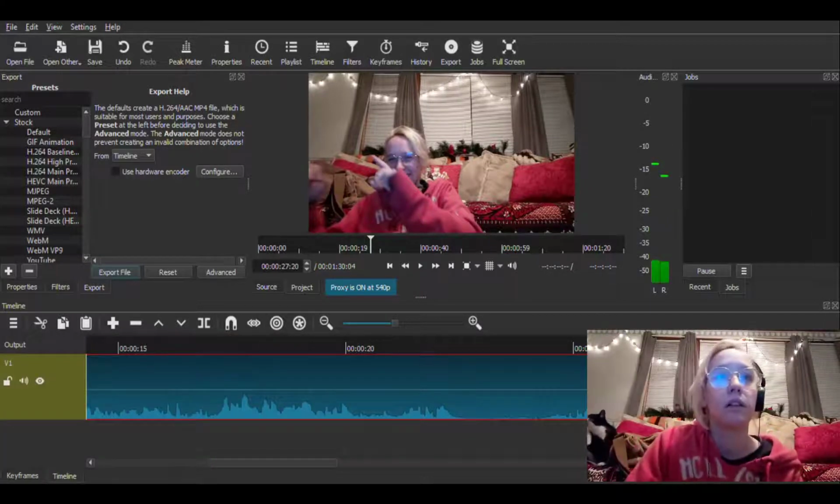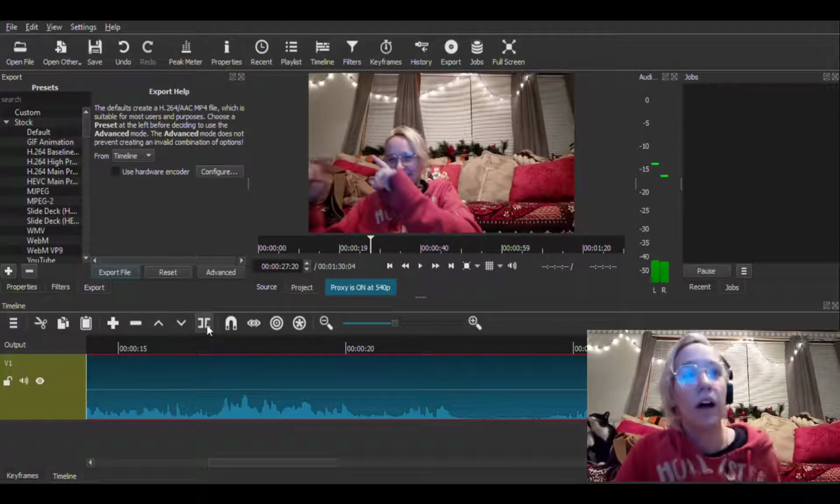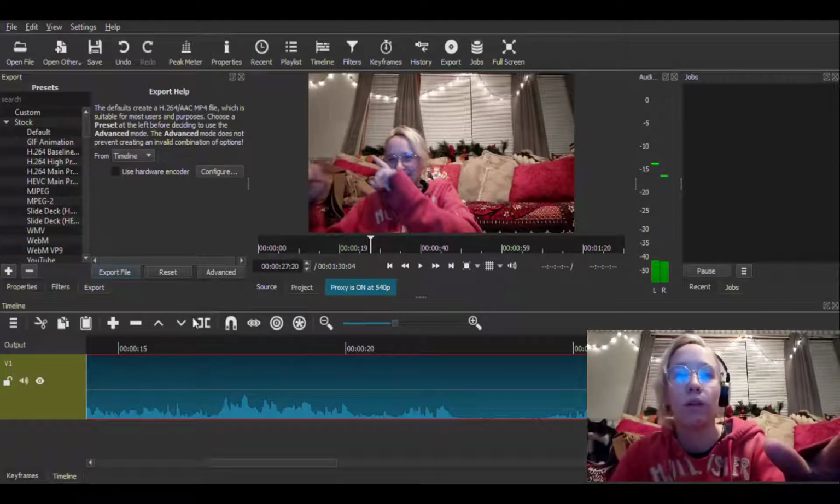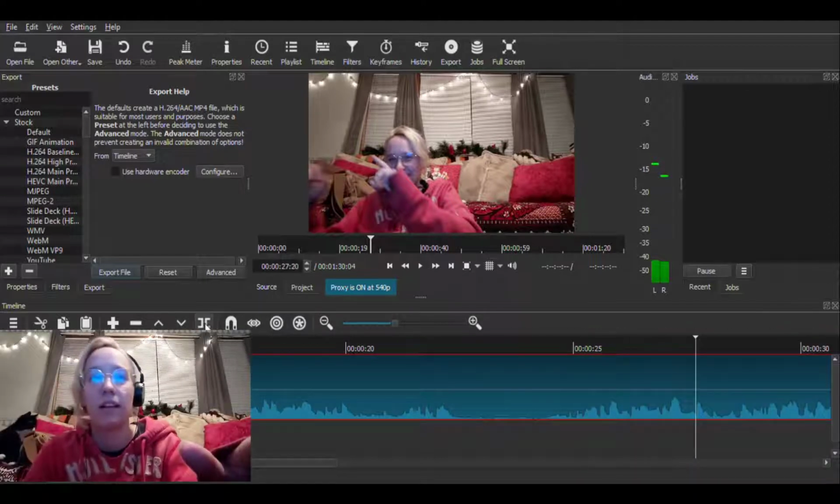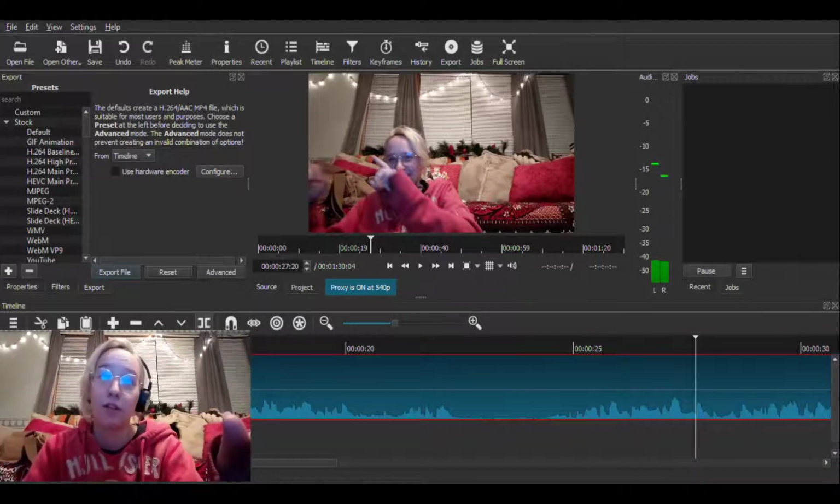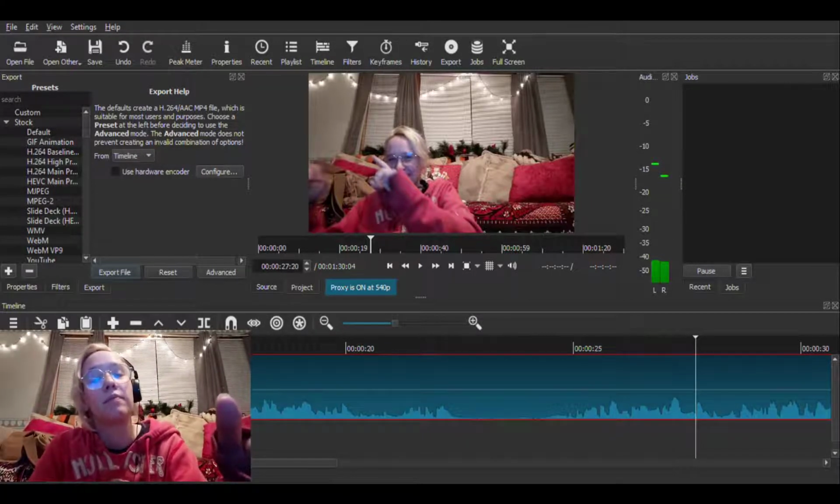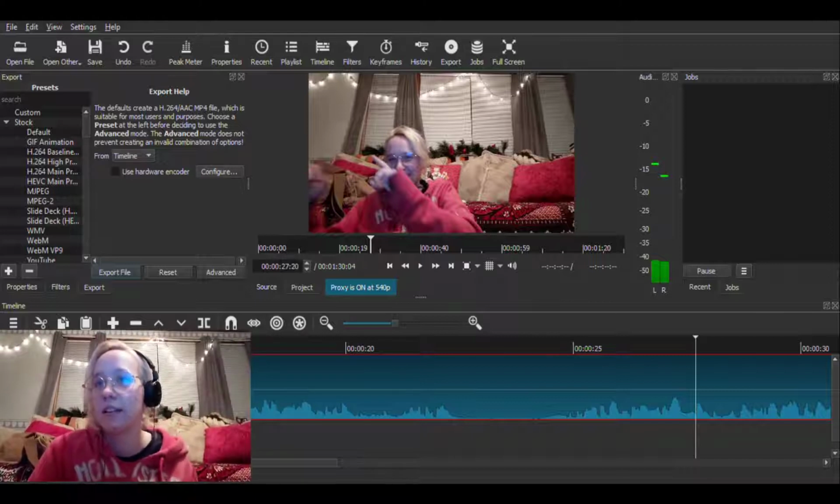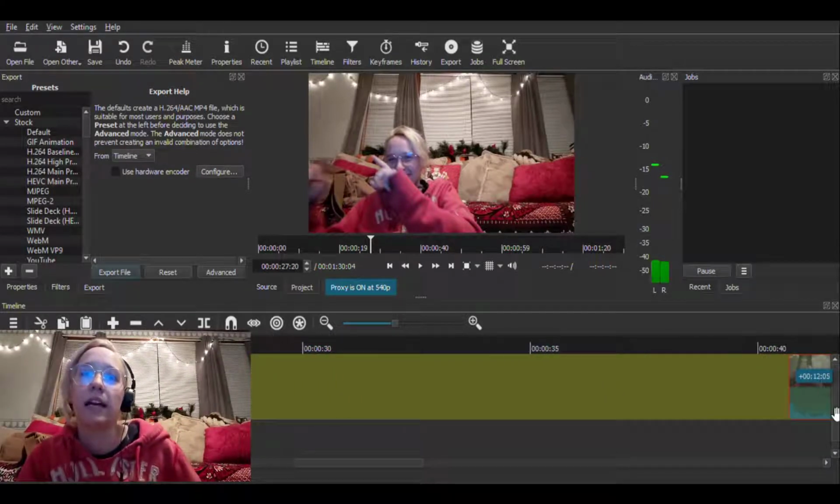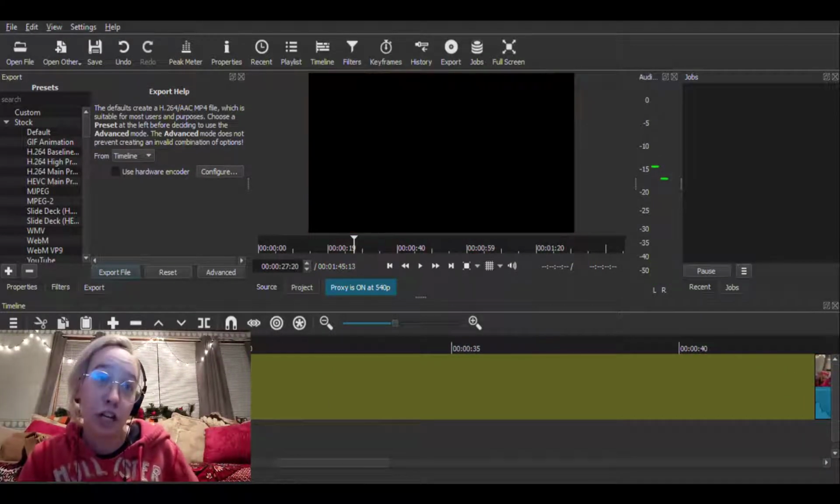To cut it, you could either click this button over here, split at playhead, which doesn't make any sense. I did not understand the lingo when I first got this. I had to watch so many videos on how to use this program, and it's free. But yeah, you just hit S and it cuts it. So now I'm just clicking and dragging to give space for my intro little bit, which we're going to go make now.